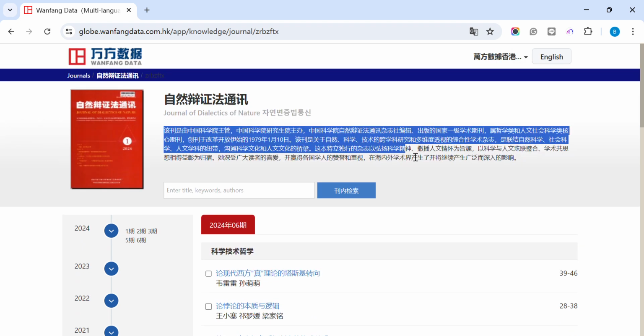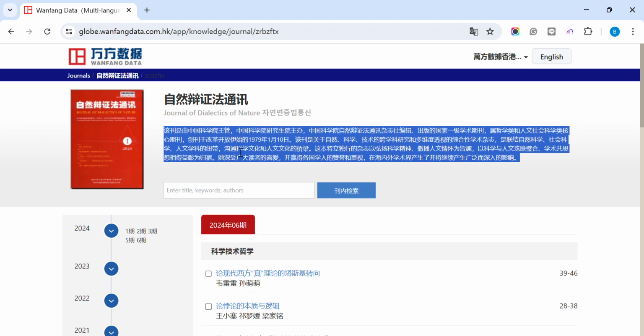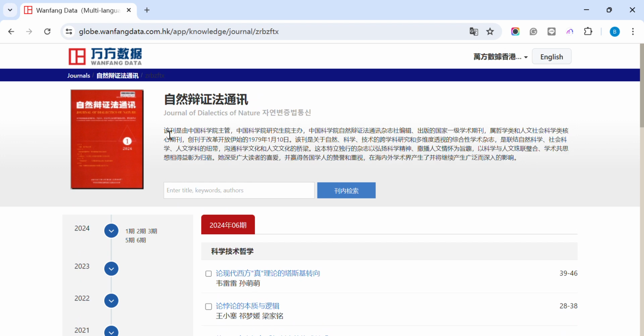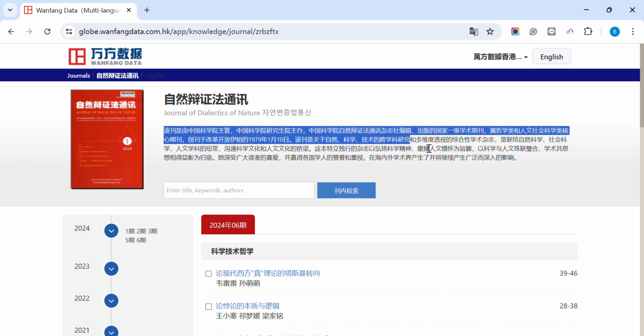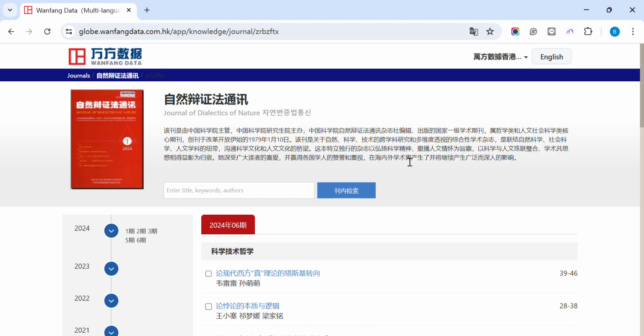This is the introduction of this journal. Of course, it's in Chinese. You can use the translation tools of the browser to translate the introduction into the language that you need.